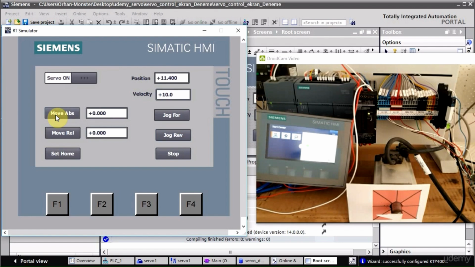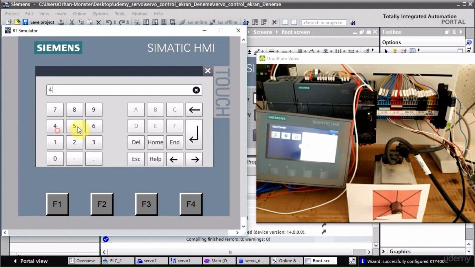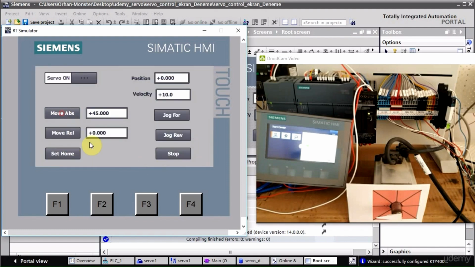Move offset we cannot use because our home is not set yet. Reverse, reverse, reverse, forward. 2 degrees, 1 degree, we say set home, and now we can say 45 degrees, move ABC or move absolute, and let's go to this 45 degrees. Okay, our operator panel works now.